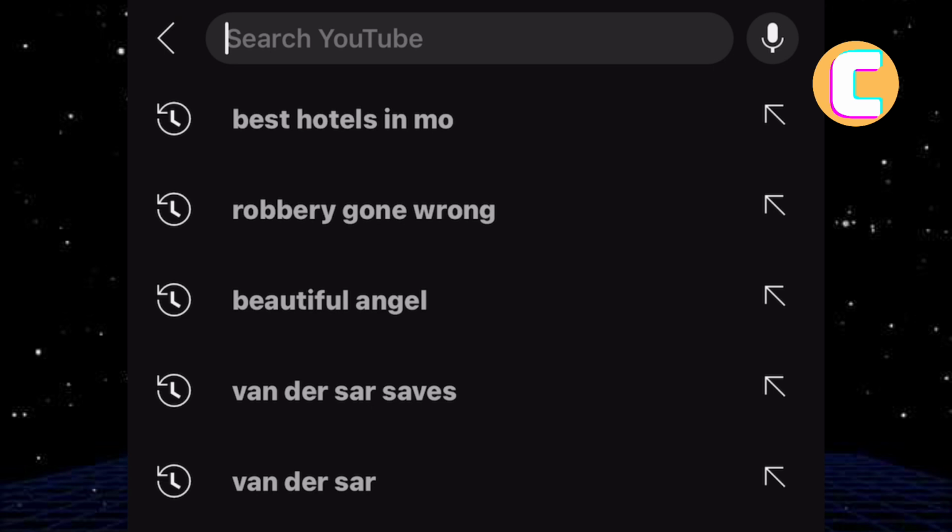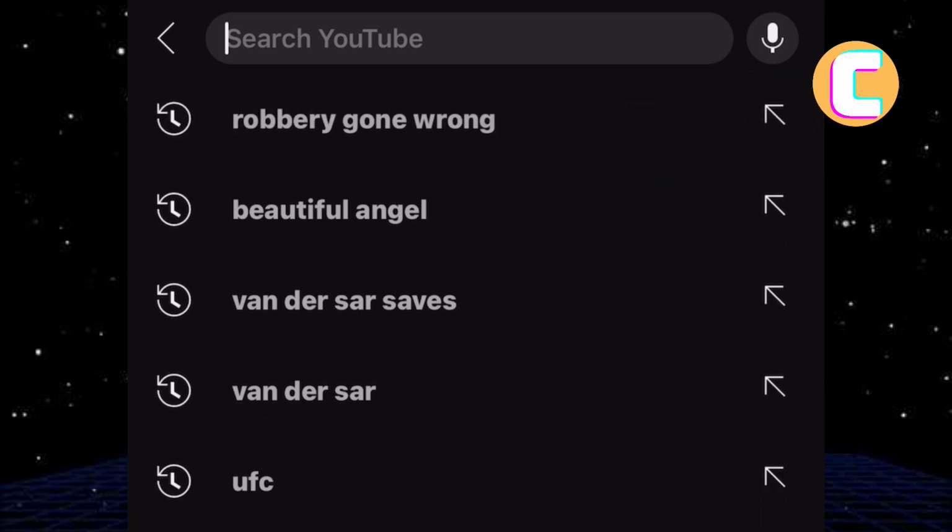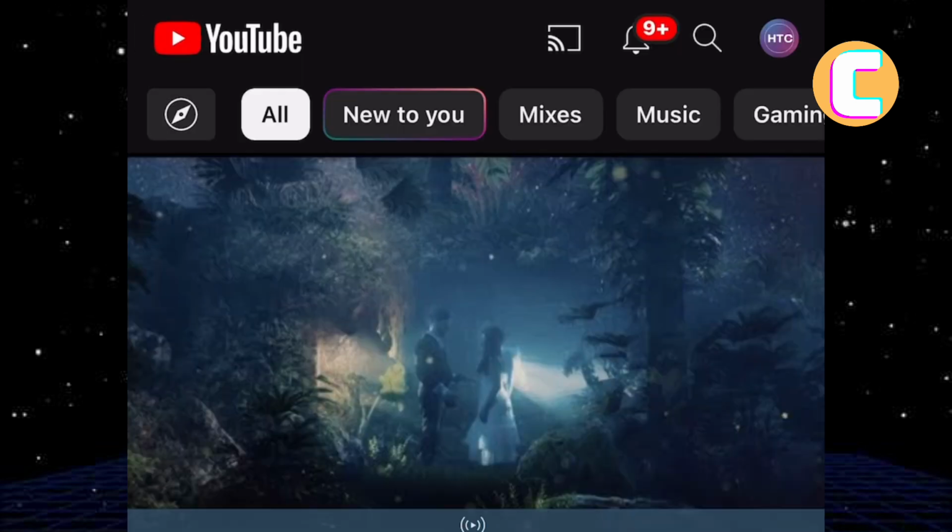You can try to swipe an individual search term to the left. As you can see, a delete option appears beside it. You can go ahead and delete it. This method is only suitable if you are deleting a few search terms. Okay. Let me show you the best and most effective way.